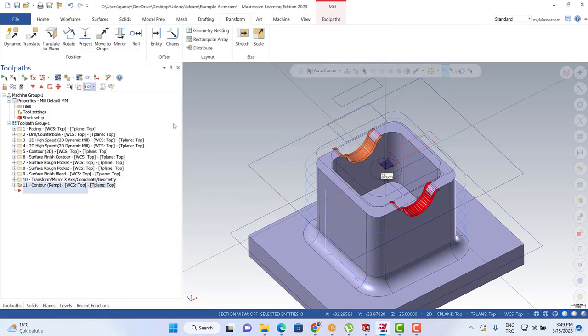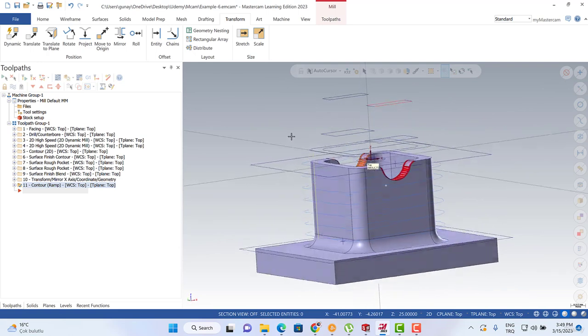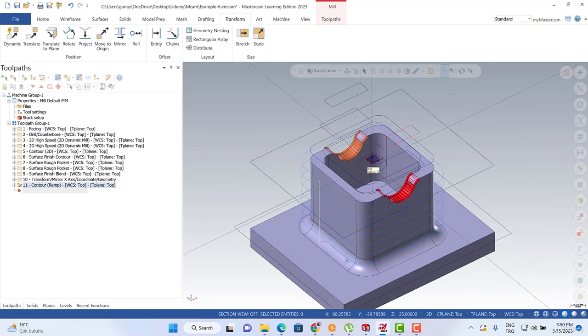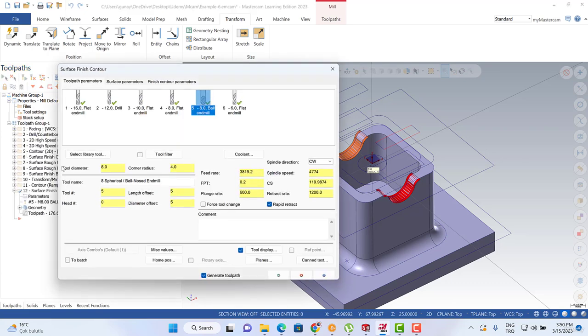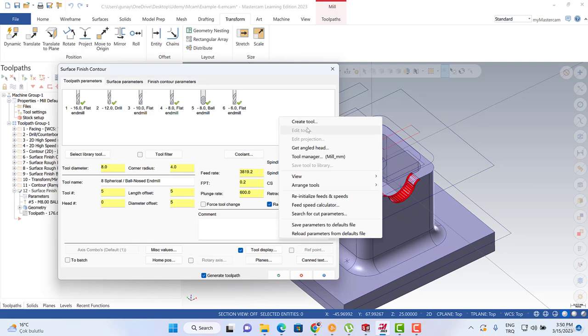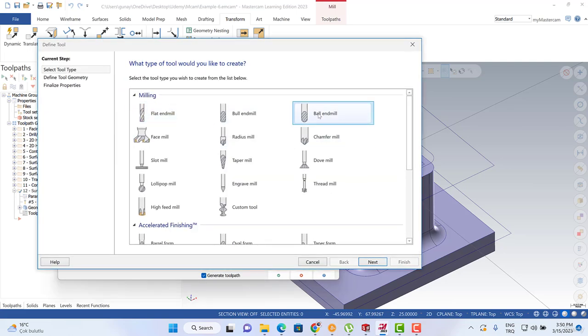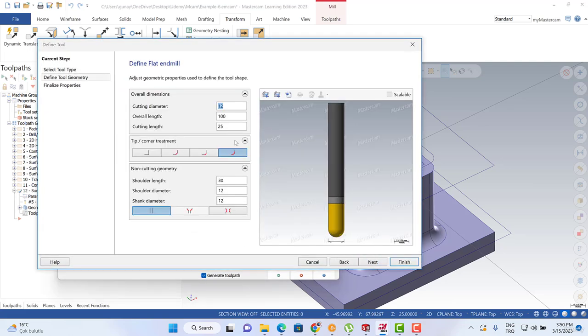And let me recalculate my toolpath, and then we're gonna see that kind of finishing process. Okay, and that's perfect. And after that, let me copy my finish contour toolpath. Can you remember that one? Okay, let me copy here and paste it here, and then I'm gonna create a 6mm diameter ball mill.